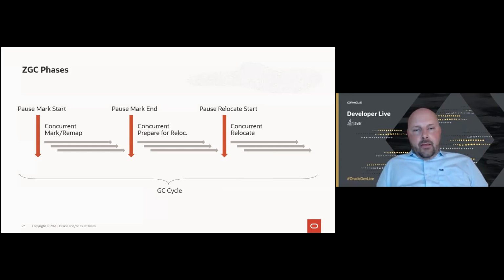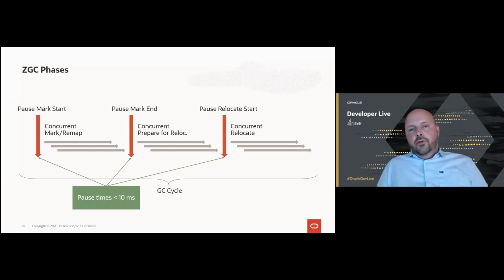And I just want to point out here that we do have three short pauses for each GC cycle, and it's these pauses that we're saying are never going to be longer than 10 milliseconds.